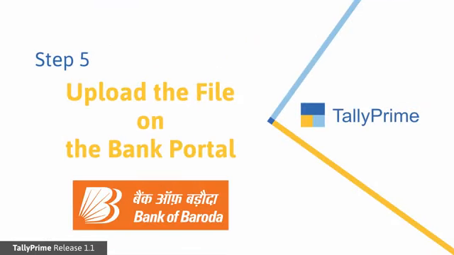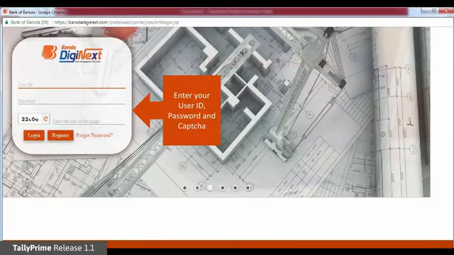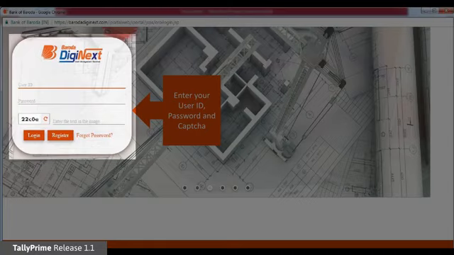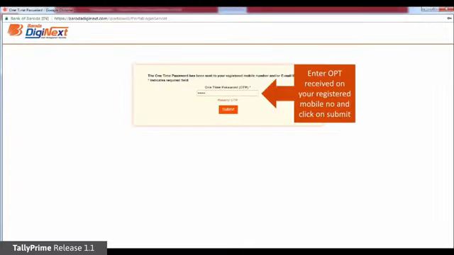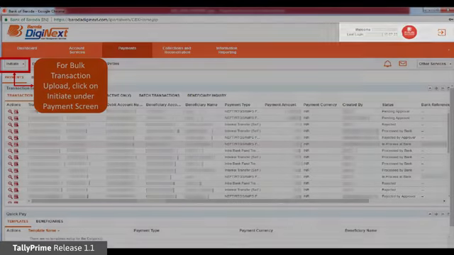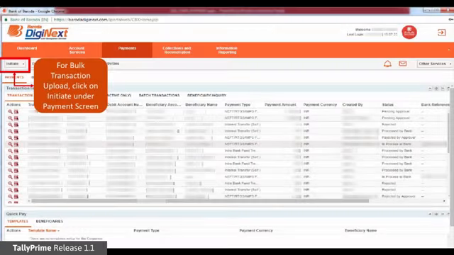Now, let us upload the payment file on the bank portal in order to process the payment. Open the Bank of Baroda corporate login portal, enter your credentials and type the CAPTCHA text. Click Login. Now enter the OTP sent to your registered mobile number and click Submit. As you can see, you have logged in.